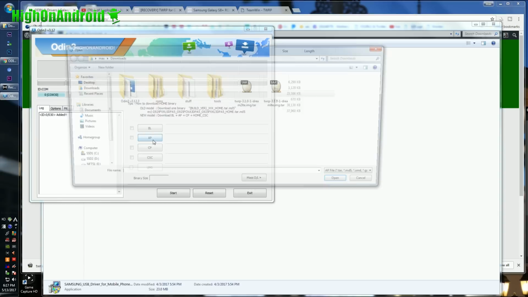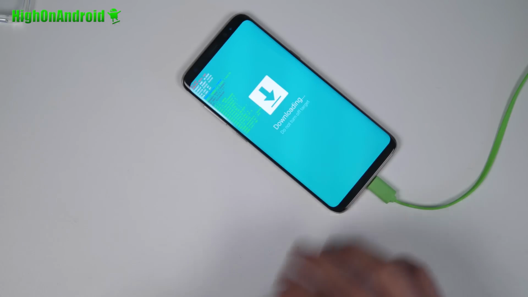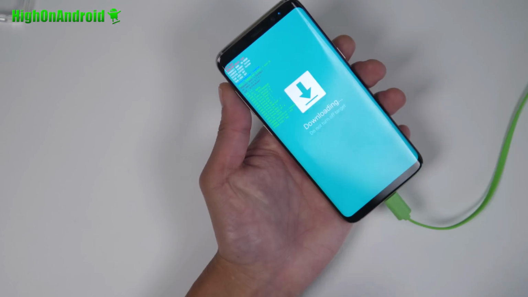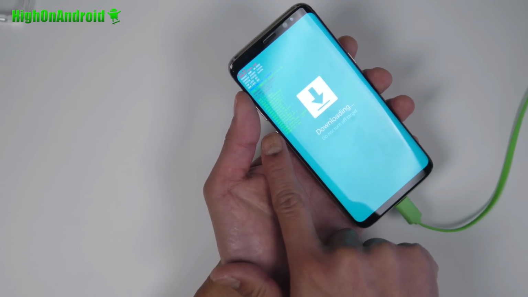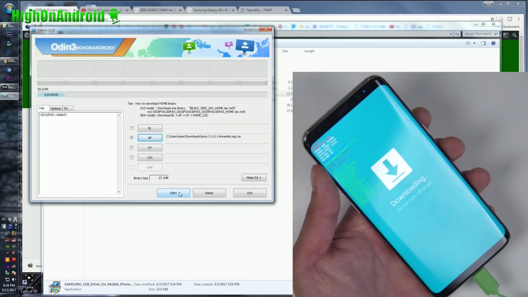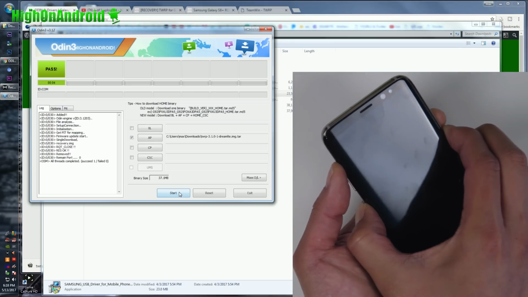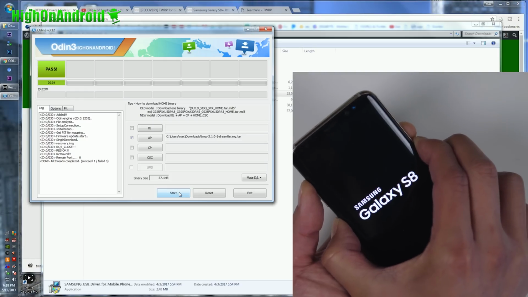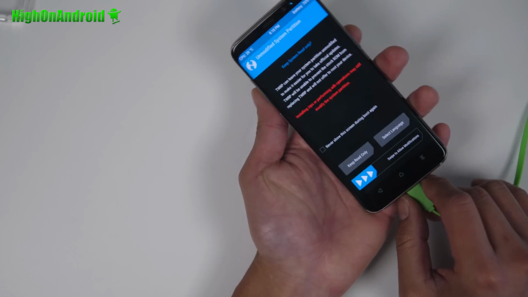Next, we're gonna go ahead and choose AP, and we're gonna choose the TWRP recovery file in the downloads folder. This is for the S8, this is for the S8 Plus. Obviously, I have an S8, so I'm gonna choose that, hit open. And this is very important. Once it flashes, your screen will go off and reboot. As soon as that's done, we're gonna hold down volume up, Bixby, and the power. So hit start, and as soon as the screen goes off, we're gonna hold down these three keys, volume up, Bixby, and power. Hold it for another 1-2 seconds, let go, and you should be in TWRP recovery.